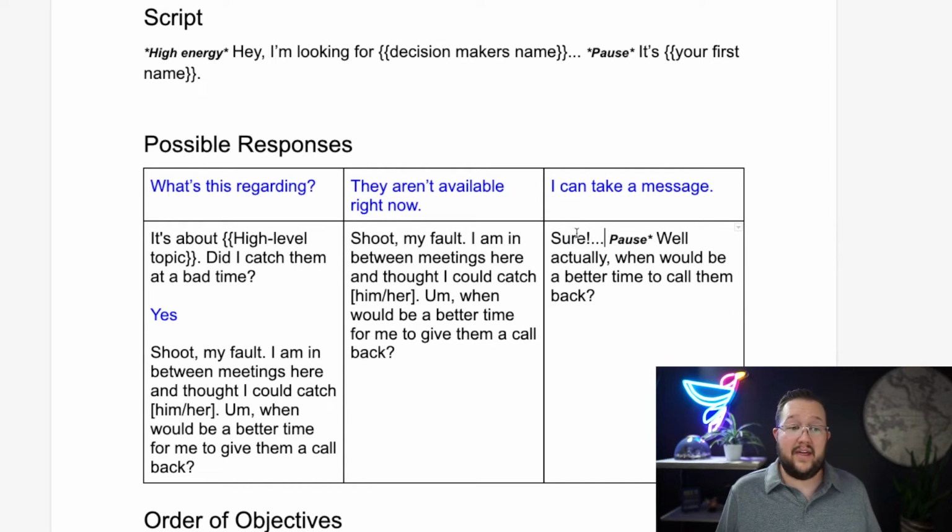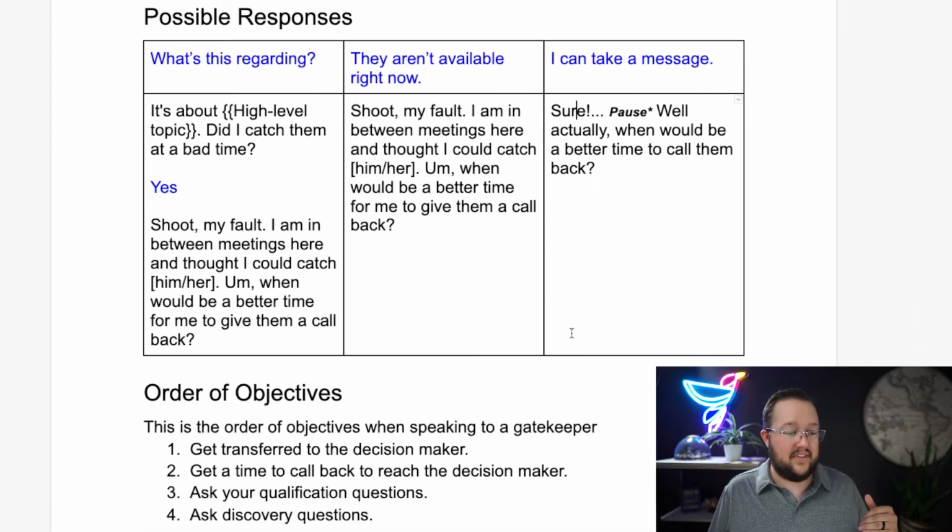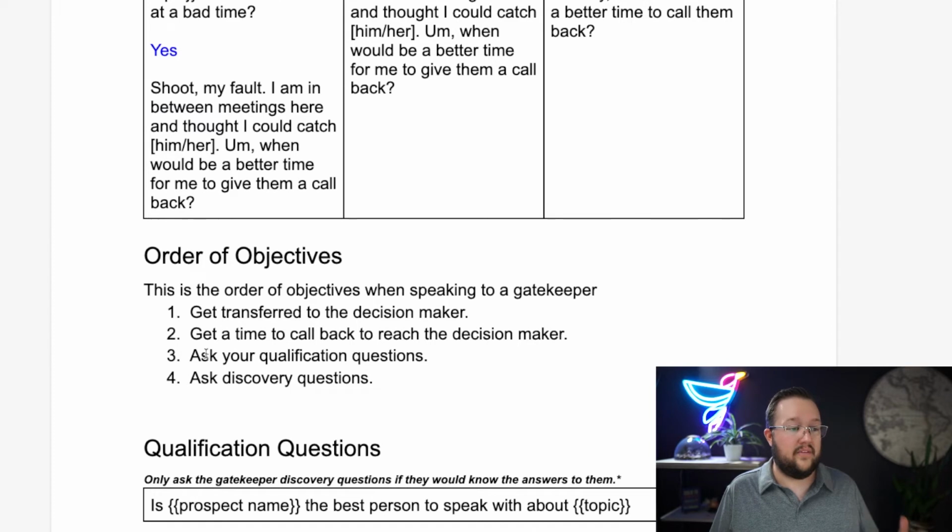The reason why I do that is because when you say sure and you agree to them, you're taking down the defenses, and then you're reversing that and saying, hey, can I have a better time to call back? And you'll notice that's the main objective if I can't get a hold of the decision maker. I want a time to call back that's going to increase my chances of getting a hold of them. Does that make sense? So I'll tell you about these order of objectives here.